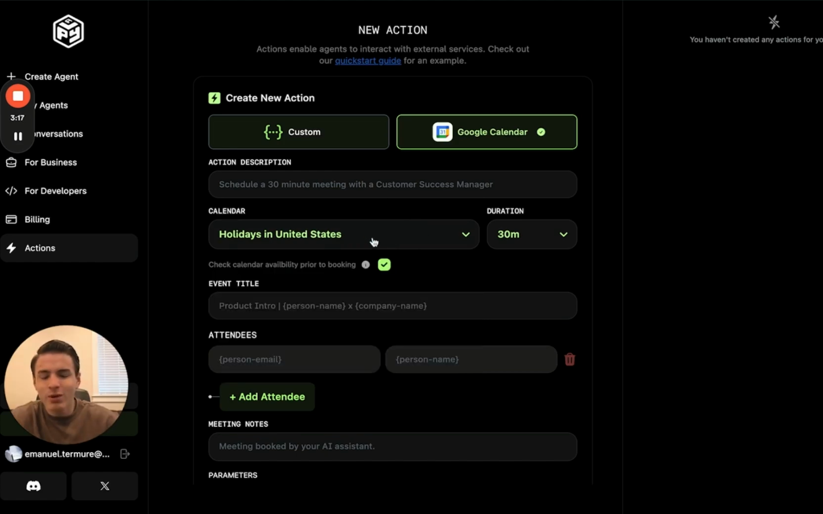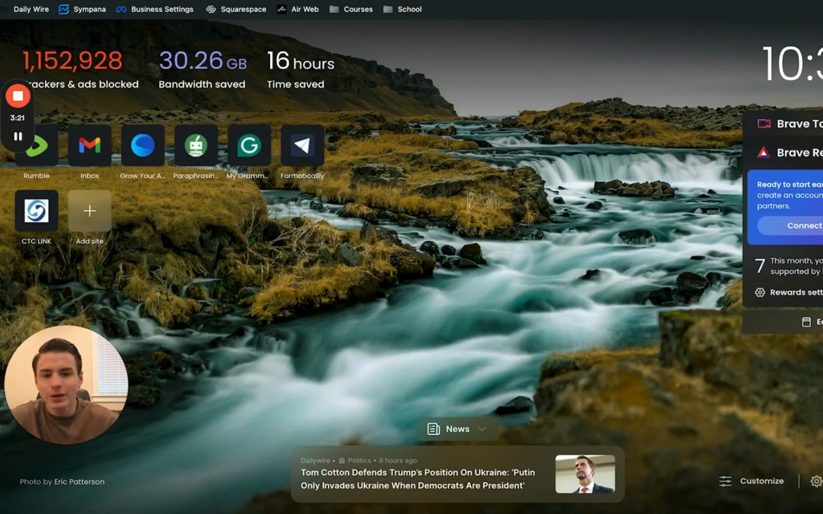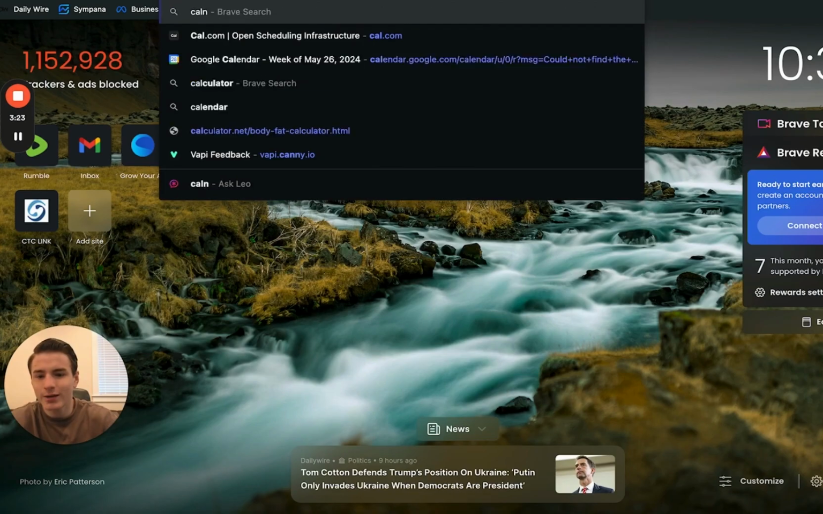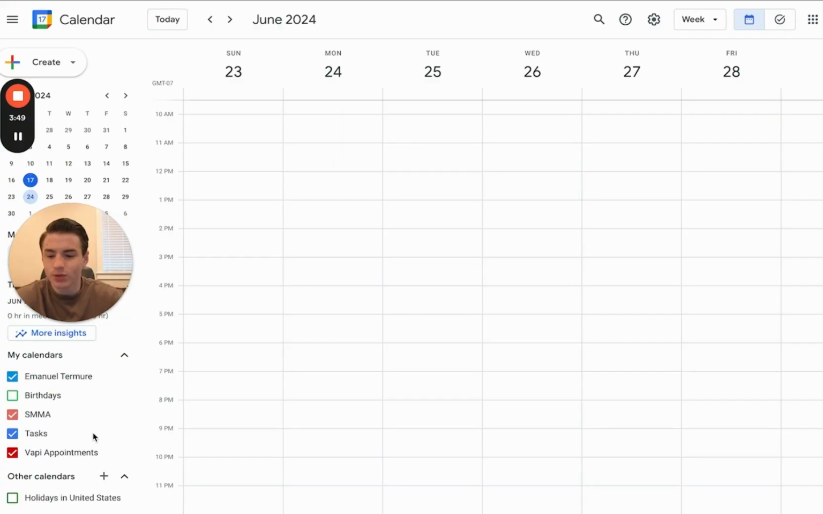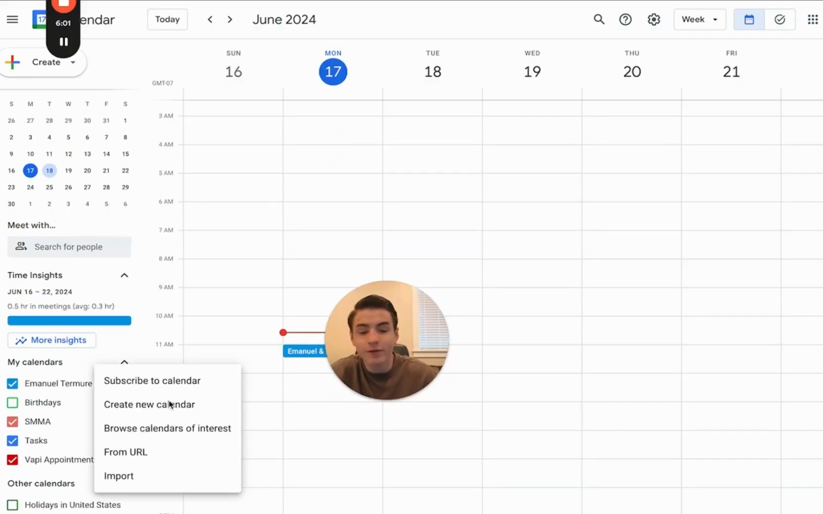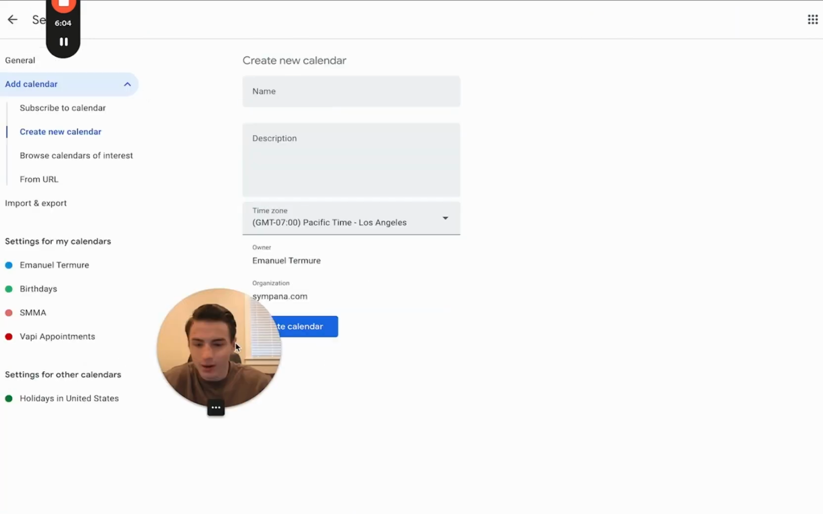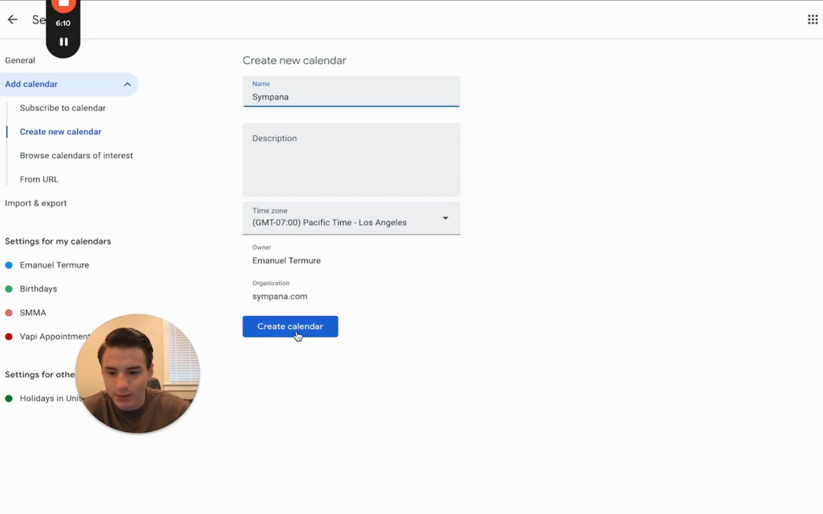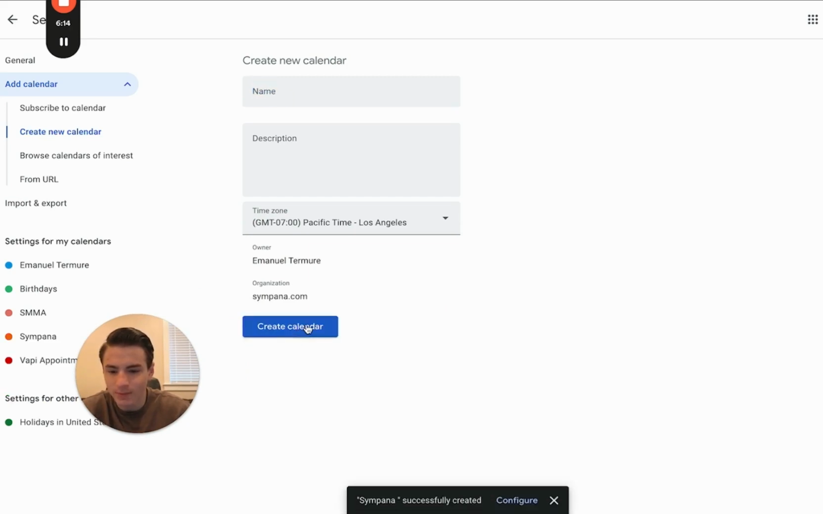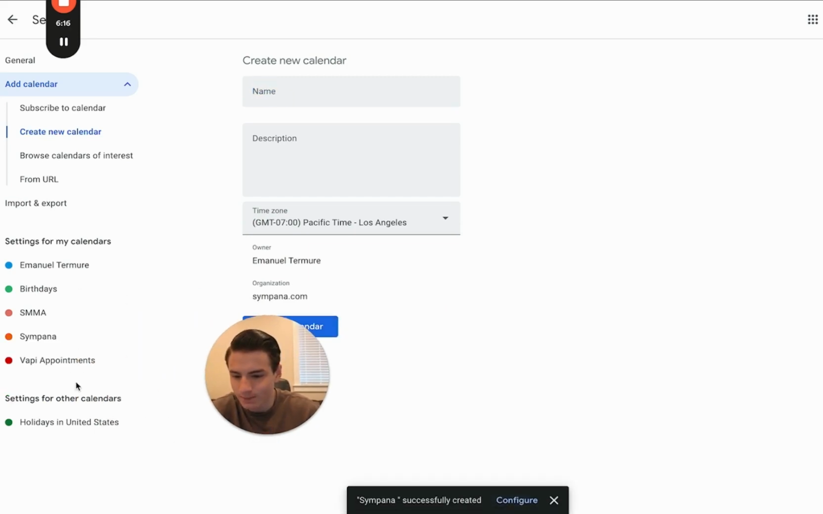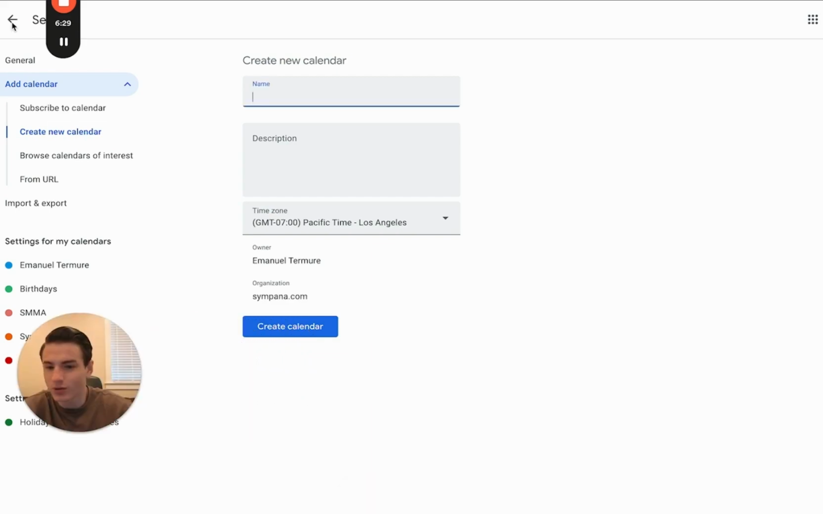And then it's asking me what calendar we want to use. So before we choose the calendar, we're going to have to create a calendar. So we're just going to go to Google Calendar. So now we're in Google Calendar. All you have to do is click create new calendar, name the calendar. We're going to name it after my company, Sympana, create calendar. And it's that simple. So the calendar is created. It was added right here. So that's how you create your calendar.